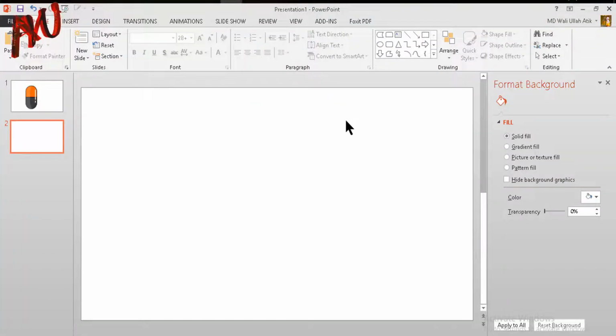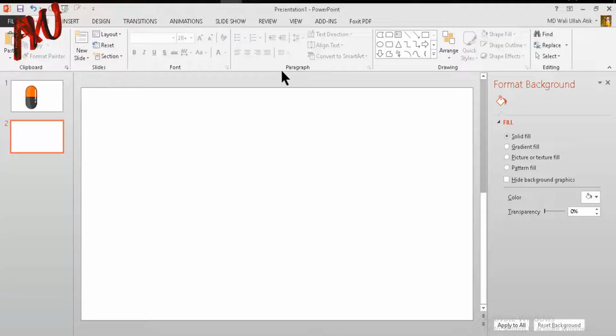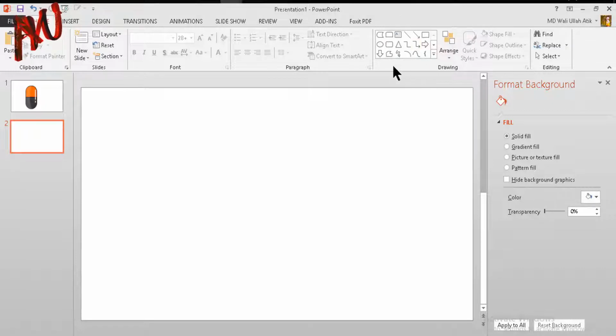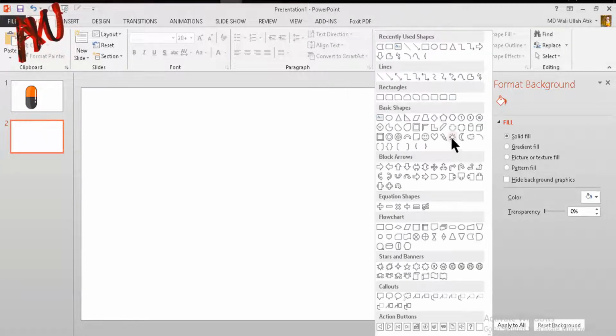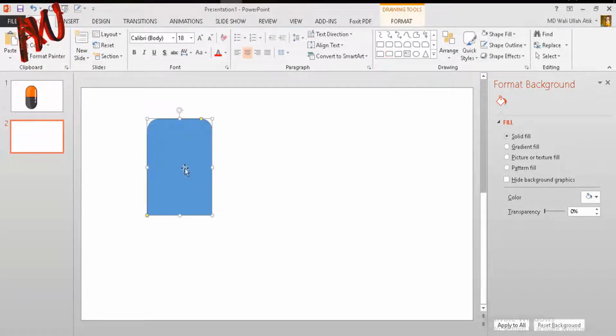We need a shape for creating a logo, and you can go to Shape from the Insert option and click on shape, or you can choose your desired shape from here. I prefer to choose the shape option from this segment, in the Home tab on the right part of this interface. First I insert a shape named Round Same Side Corner Rectangle, and draw a rectangle like this.